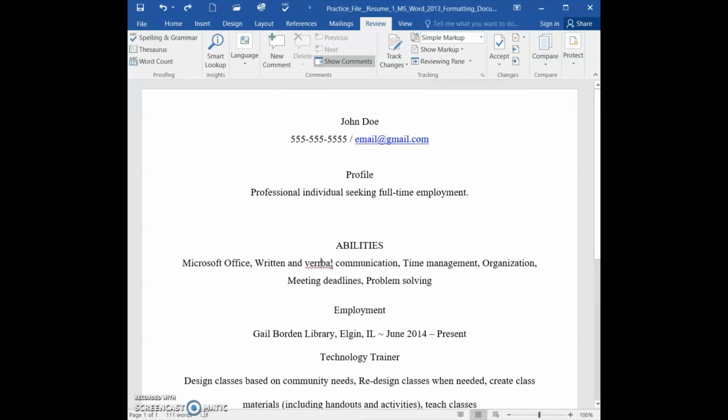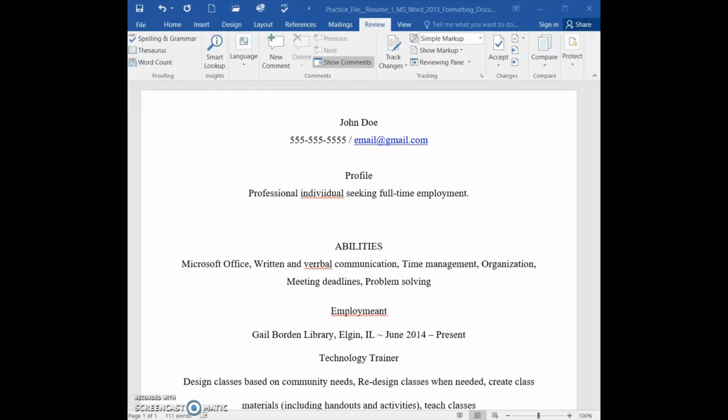So if I come over here to this word with the red underline, and then I use my mouse to right click, a little pop-up window will show right next to it. So here we have word suggestions for us. So I'm just going to click on that, and then it changes my word to the correct spelling, and that red line goes away.